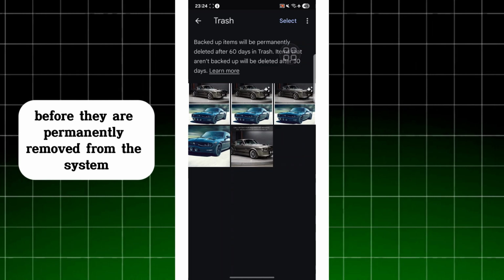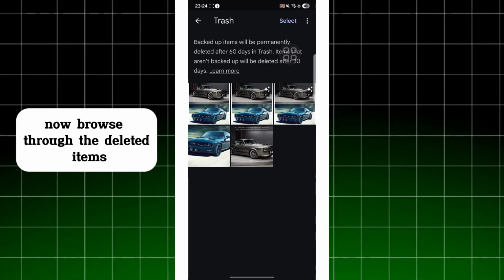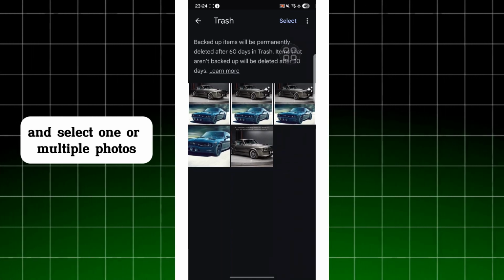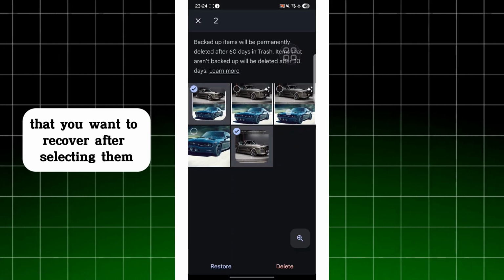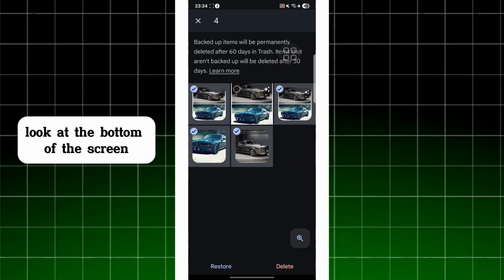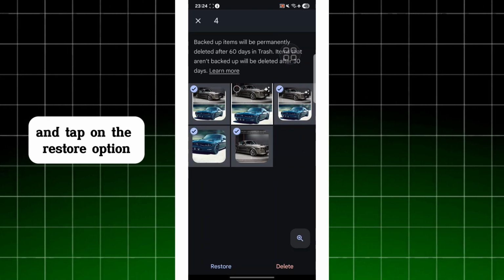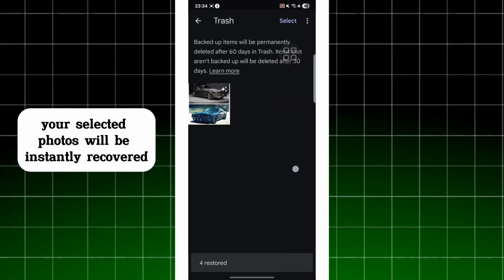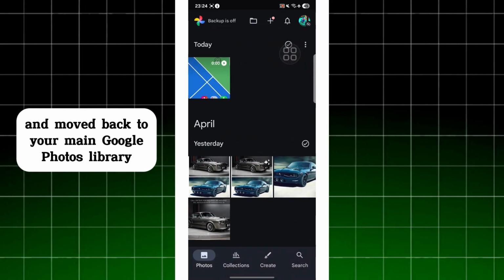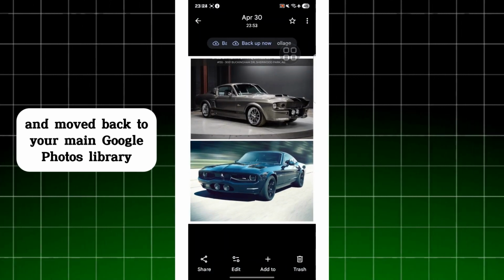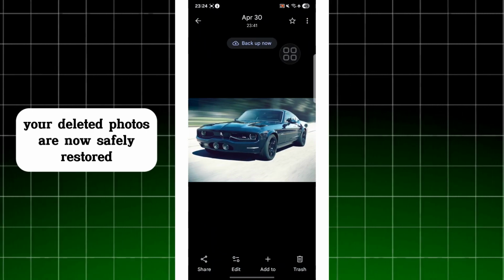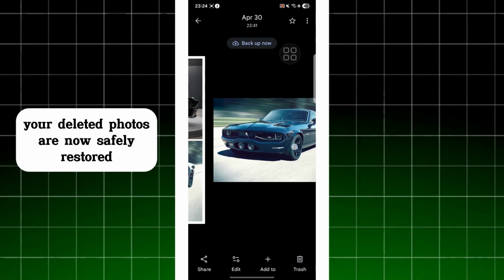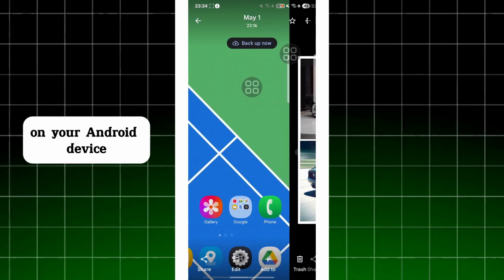from the system. Now browse through the deleted items and select one or multiple photos that you want to recover. After selecting them, look at the bottom of the screen and tap on the Restore option. Once you tap Restore, your selected photos will be instantly recovered and moved back to your main Google Photos library. And that's it. Your deleted photos are now safely restored on your Android device.